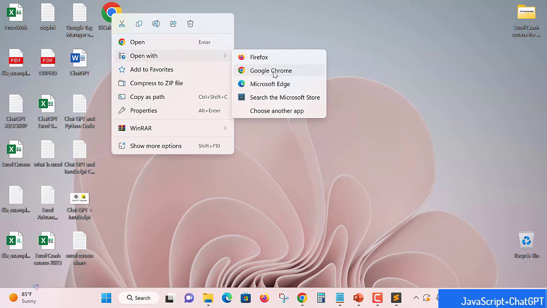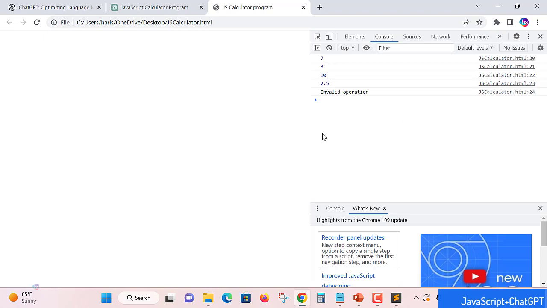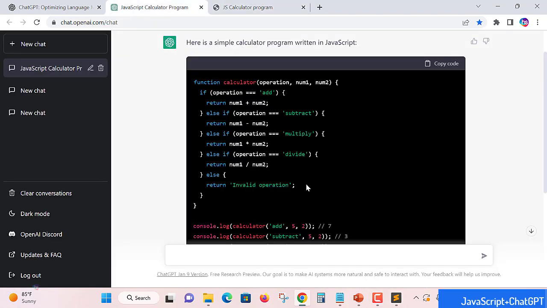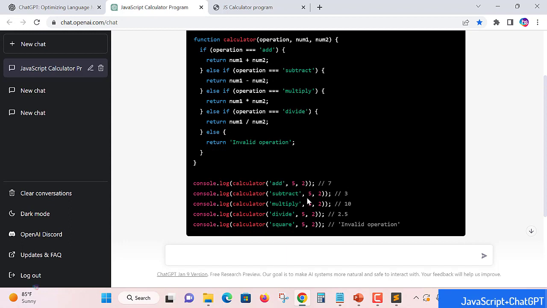I have opened this program in Google Chrome. Let's see whether the program is working. Press the F12 key on your keyboard, then go to the elements and console window. See here 7, 3, 10, 2.5, and a line number. Based on the line numbers, we are getting an invalid operation. Come back to the program. Let's check 5, 2, the addition and subtraction, and 3, 10, 2.5. The last one is a square, and it gives an invalid operation because square is not available here.